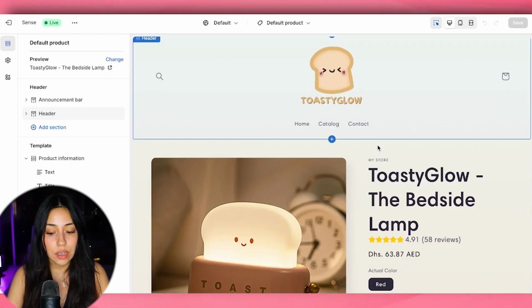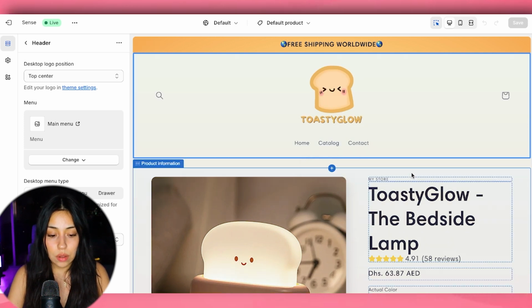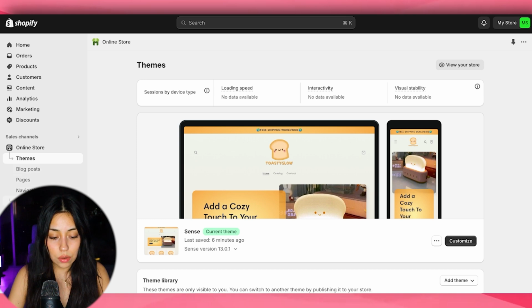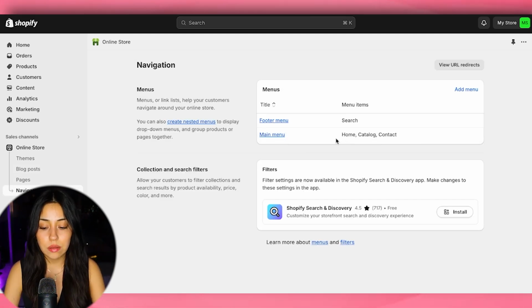Now the last thing I like to change is the home page here. If you want to switch this around, all you have to do is exit, go to navigation. So here we can see what we have in the menus.